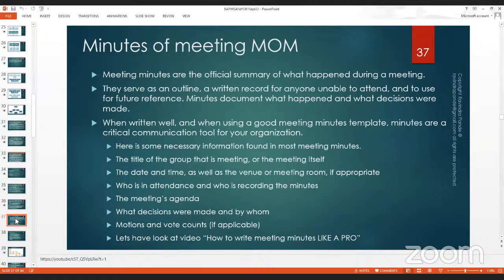If you jot down minutes of meeting after some important discussion, it helps you out for quite a long time. Now, minutes of meeting are the official summary of what happened during a meeting. If somebody asks what is MOM, and this question has popped up in almost all interviews, please keep your answers ready. So what are minutes of meeting? They are the official summary of what happened, was discussed, and was inferred during a meeting. They serve as an outline, a written record, or a kind of artifact for everyone unable to attend, and for future reference also.